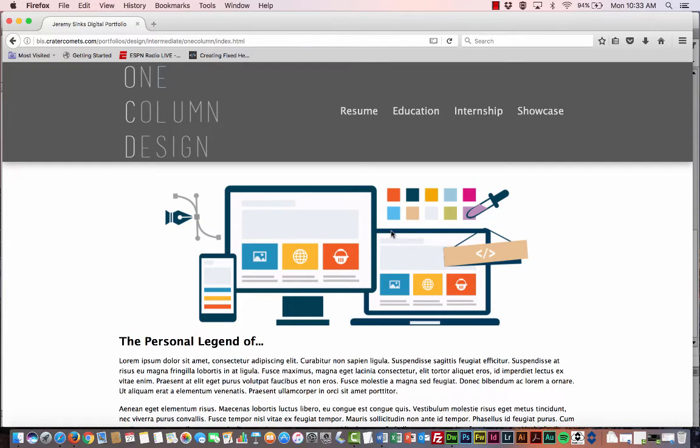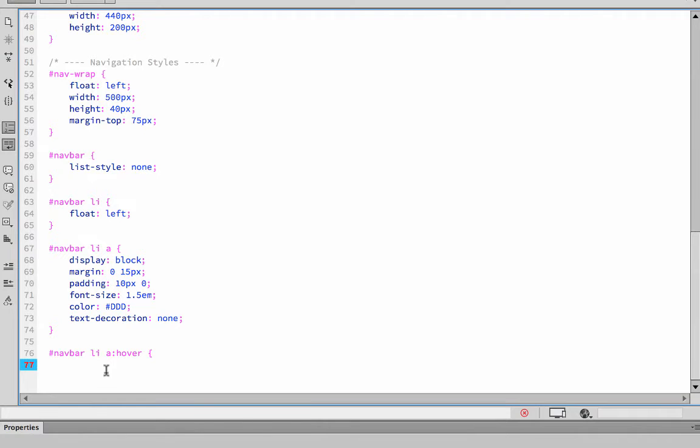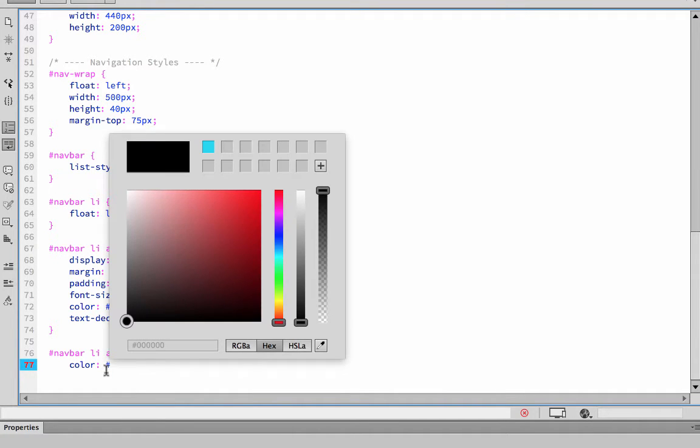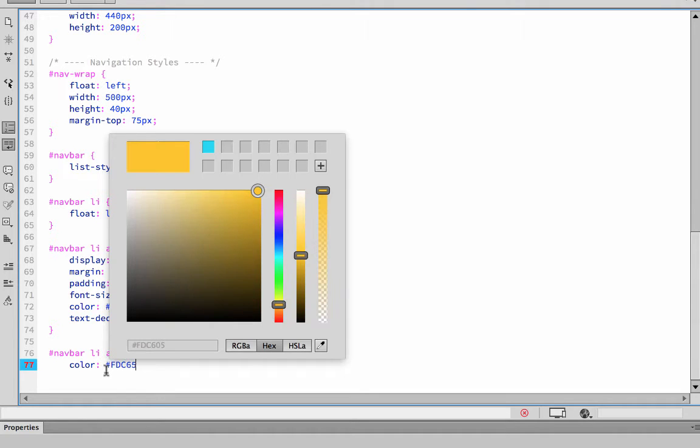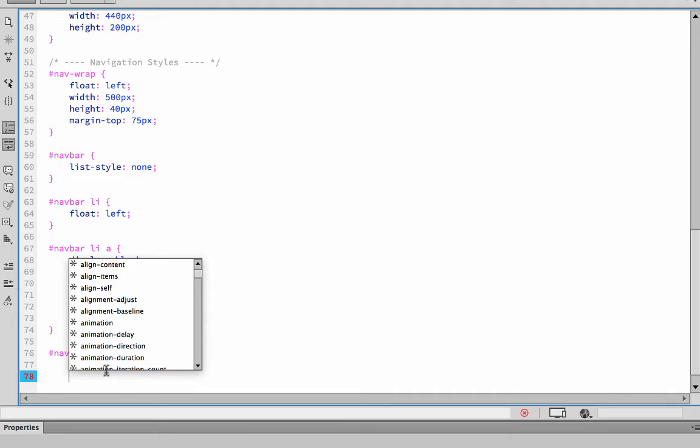So I'm going to tab back over to Dreamweaver here, and I'm going to type in color and pound symbol, and that orange color that I have selected is FDC659. So there you go, you can see how it's a little bit lighter than our example, and then semicolon, and then I'm going to add that background image as I just talked about.